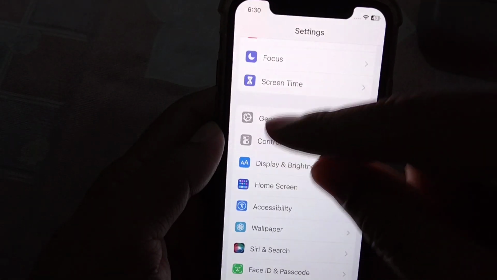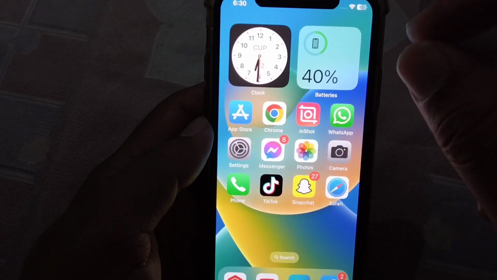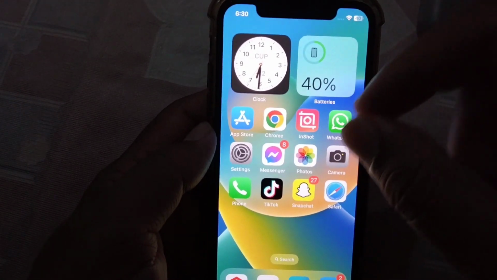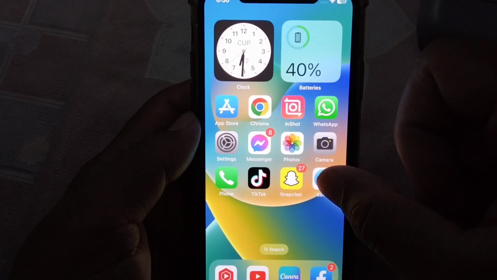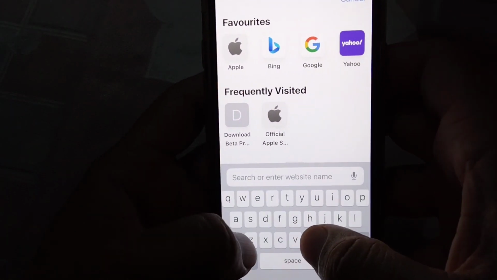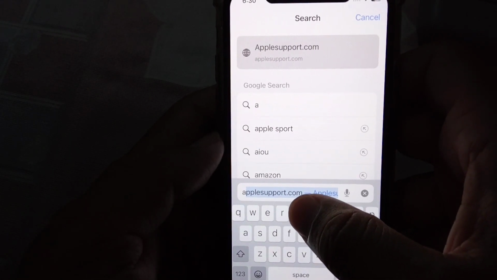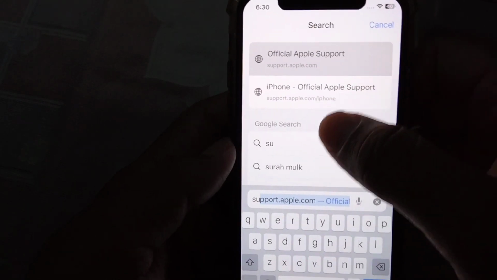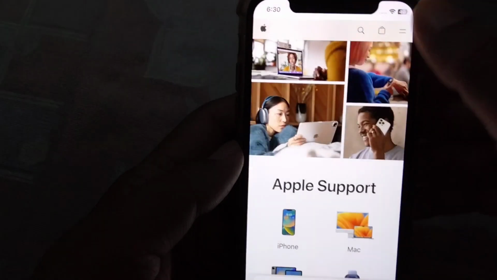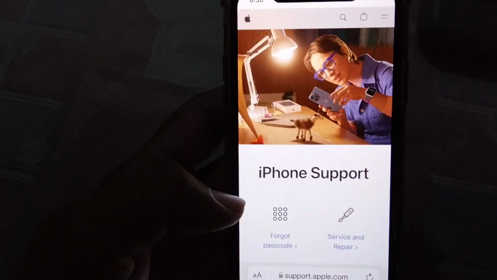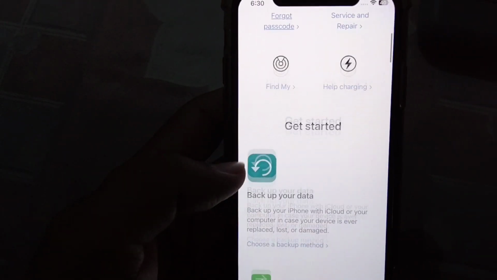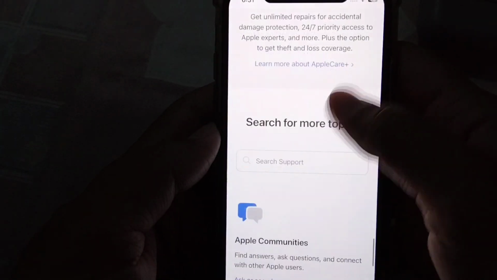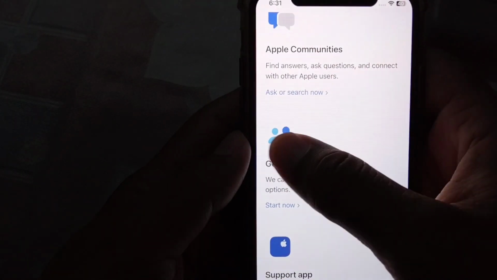So guys, after this, the final solution to this problem is that you will have to contact Apple Support. Open Safari, type support.apple.com. Here it is. Select your device, scroll all the way below and tap on get Apple Support.